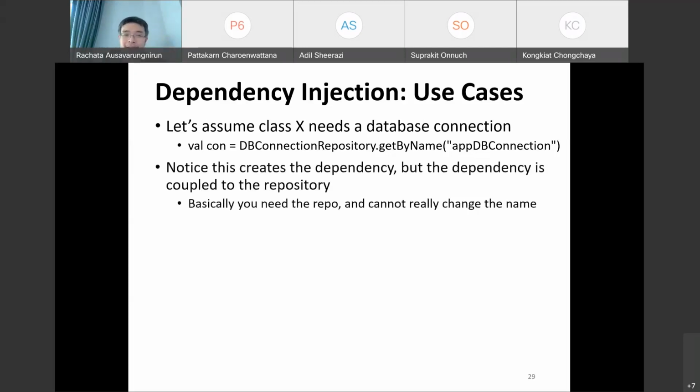But this particular call, line number one here, it creates the dependency, but this dependency is tied to the repo, right? The repository that you put in here is strictly tied to this particular database, and you can't really change the name afterward, right?